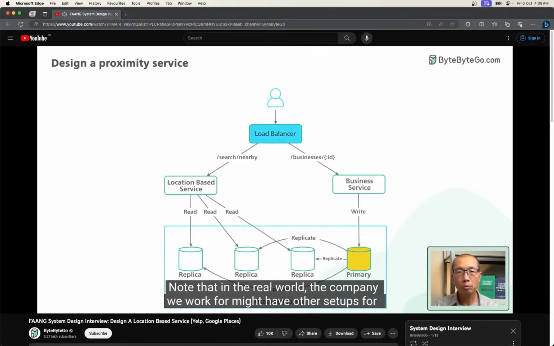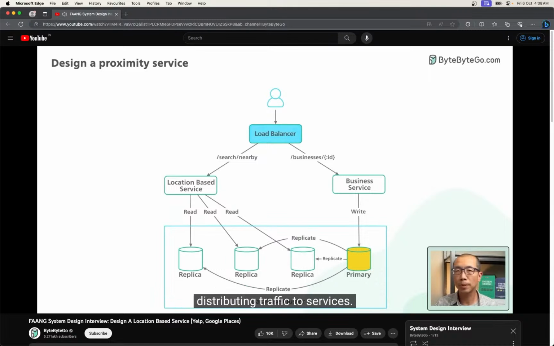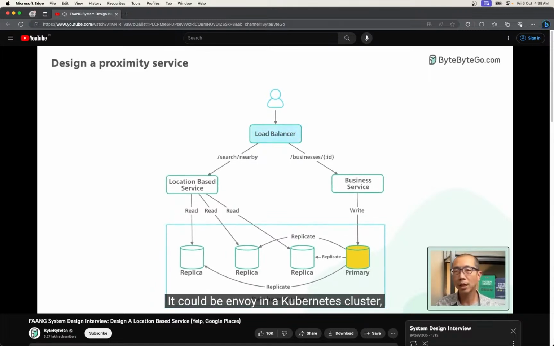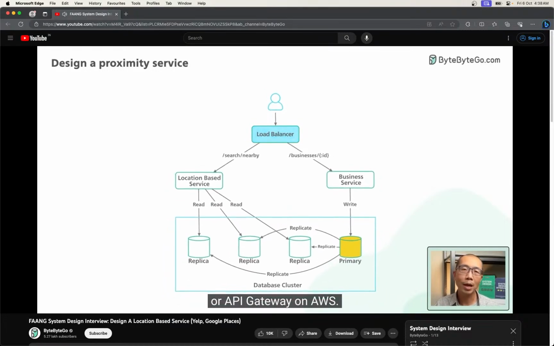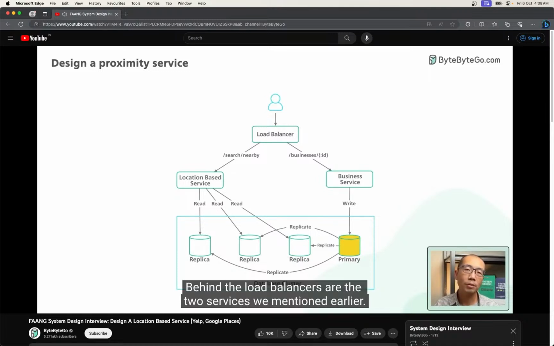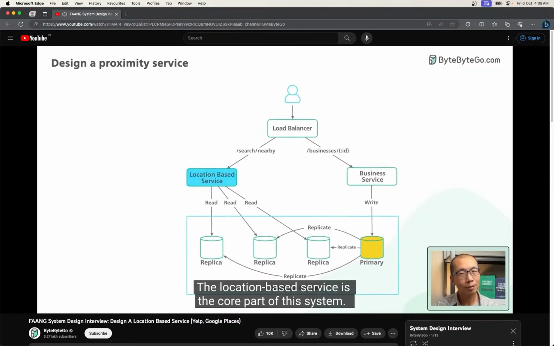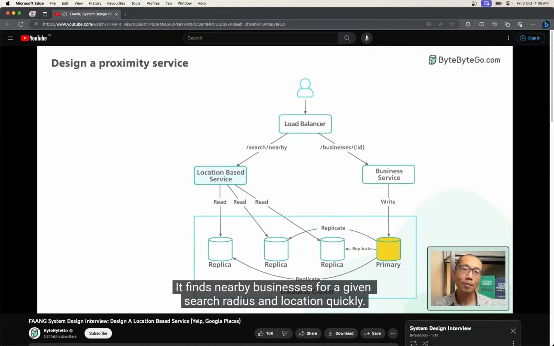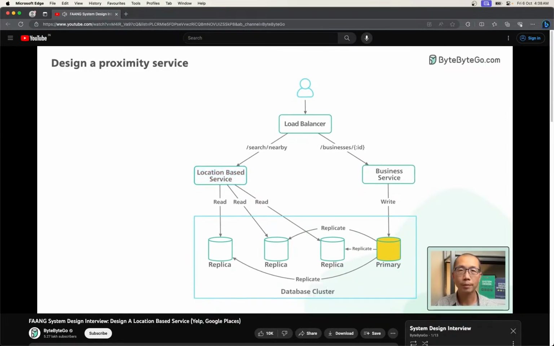But note that in the real world, the company we work for might have other setups for distributing traffic to services. It could be Envoy in a Kubernetes cluster or API gateway on AWS. The exact details don't matter that much. Behind the load balancer are the two services mentioned earlier. The location-based service is a core part of the system. It finds nearby businesses for a given search radius and location quickly.